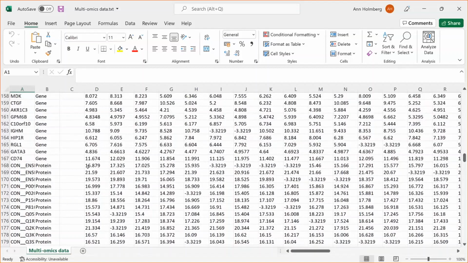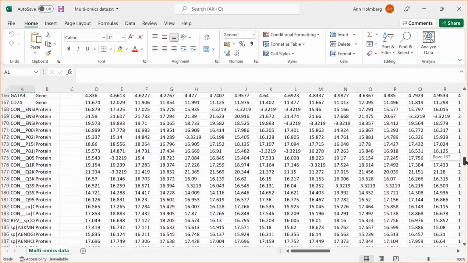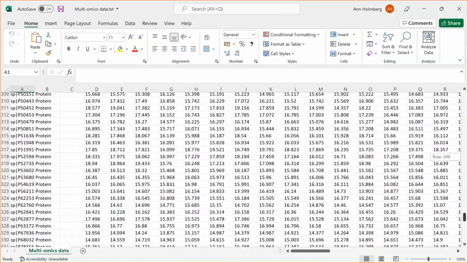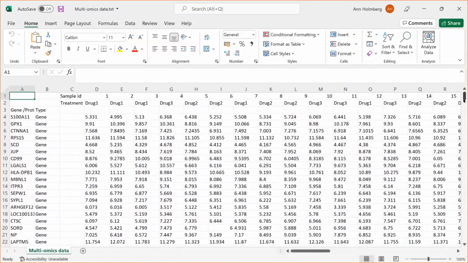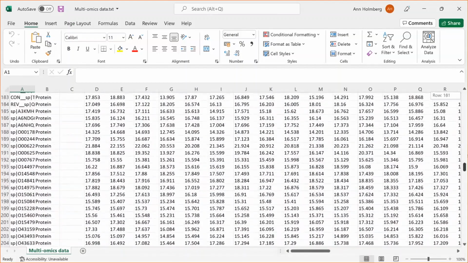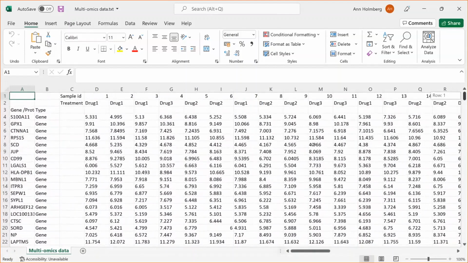You can see that these values are a bit different. Here, for instance, we have very many negative values. These were probably zeros or very close to zeros before they were log transformed, and that's very common in a proteomic data set. So it's a mixture of genes and proteins from different platforms, probably normalized in different ways, but when we're working with correlation, we avoid that problem with the different normalizations.